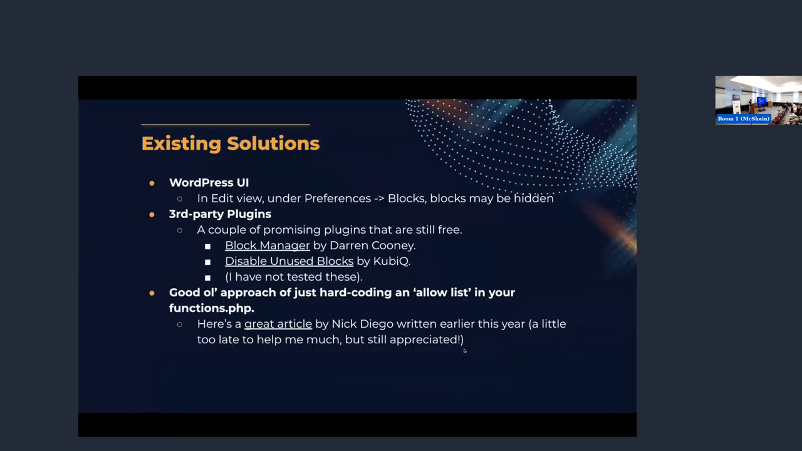Yes. Now, before we get started, there are some existing solutions. There's, of course, the WordPress user interface. You can go to edit, view, under preferences, to blocks, and you can toggle blocks off. I'll get to why that doesn't work for us. Third-party plugins, there are a couple. I haven't tested them. You're free to, but these are some free ones. There are some that you can pay through the nose for. And there's the good old approach of just hard coding some lists in your functions.php. And actually there's a great article, I've linked it in the slide, by Nick Diego, written earlier this year, which is a little late for me, but thanks anyway, Nick. Still appreciated.